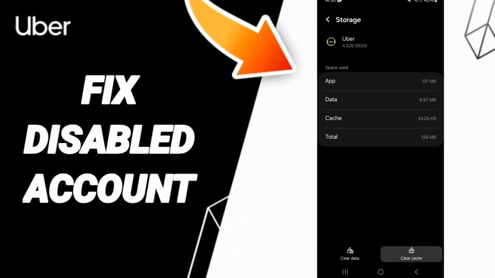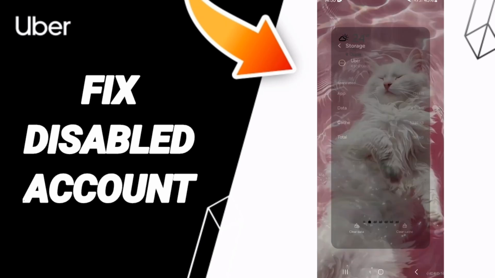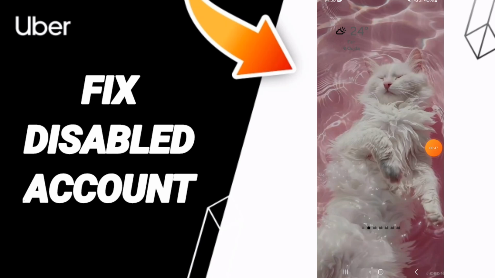Here you can click clear cache. Don't click clear data because that can delete your account. In the end you can turn off your phone and turn it on again.